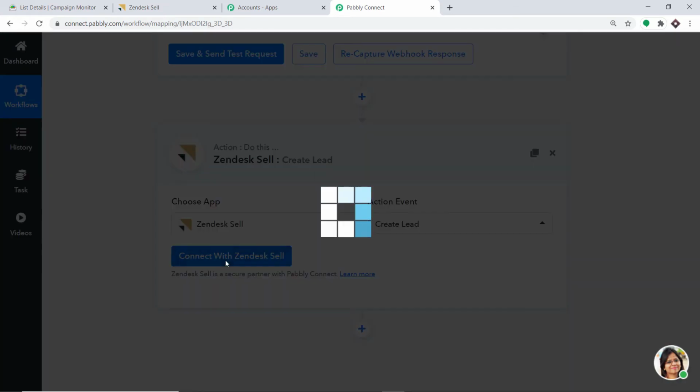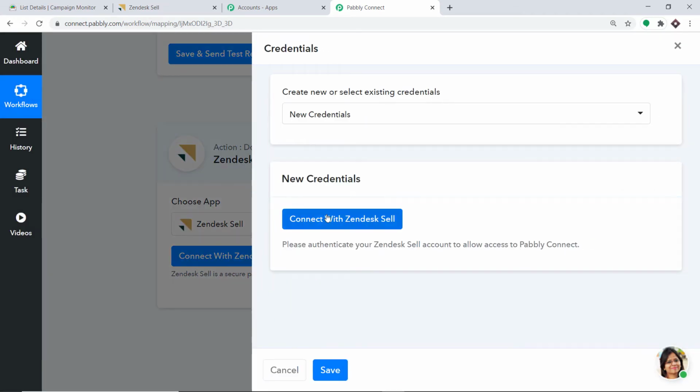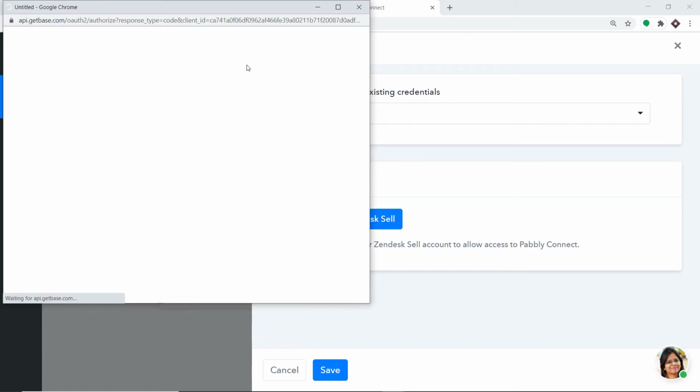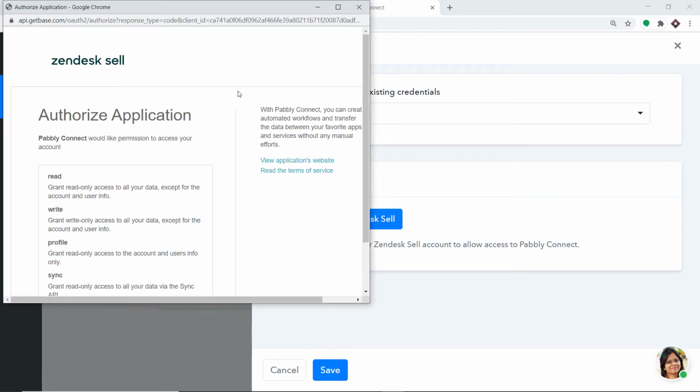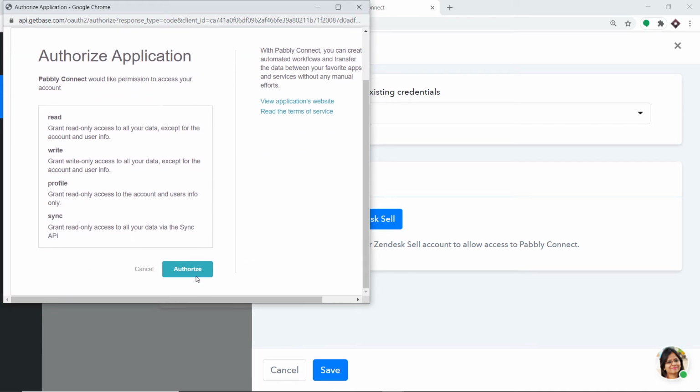So just click on connect with Zendesk Sell. In the new credentials, just again click on connect with Zendesk Sell. Okay, so Pabbly Connect is now demanding authorization with Zendesk Sell. So before you click on authorize, let me tell you something. Pabbly Connect doesn't take any chances with your data. Your data is 100% safe and secure with us. So on the basis of that trust, just click on authorize.